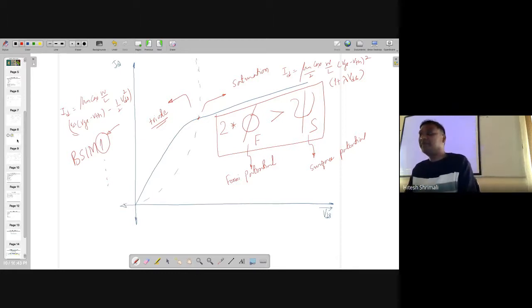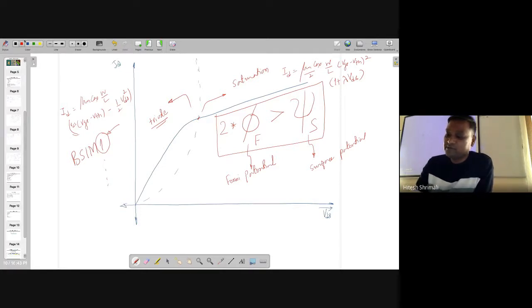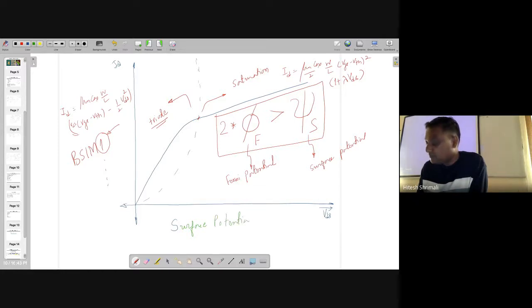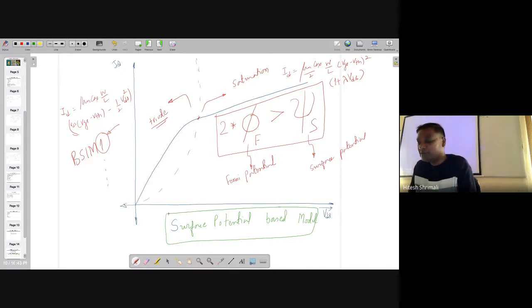This is one thing, but I would say that I should not favor any of the models. This model is called, I'm just writing in a different color, a surface potential based model. This is an approximate model depending on the surface potential. If you know the surface potential and its value, you know where your transistor is going to operate, right?